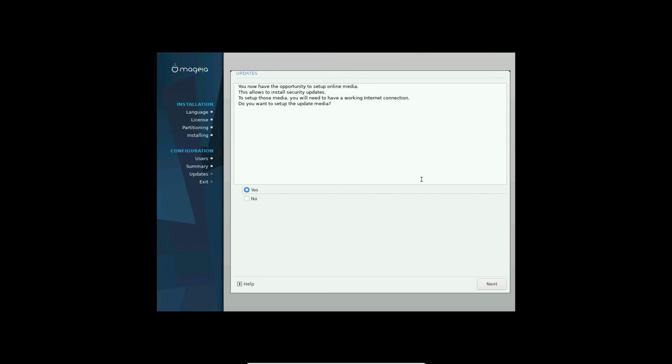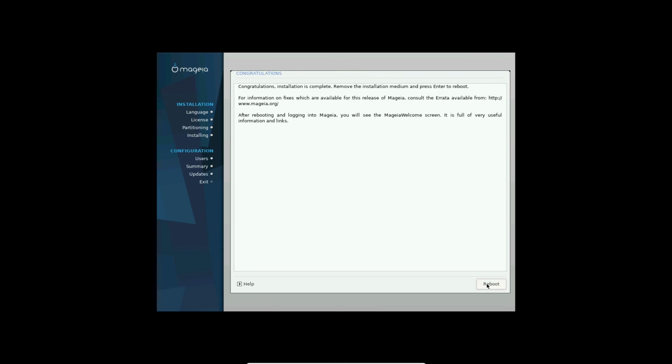You can now install security updates. Now, if you haven't got an internet connection, you're going to have to click no to this. Otherwise, click yes, and it will download the updates as you go along. I'm actually going to click no because it slows down the installation. You can always update afterwards. And the installation is complete.